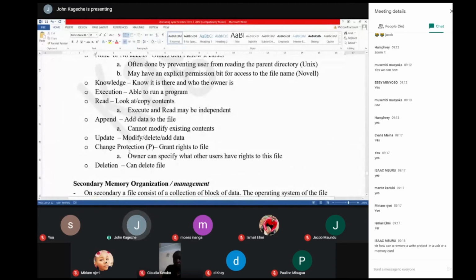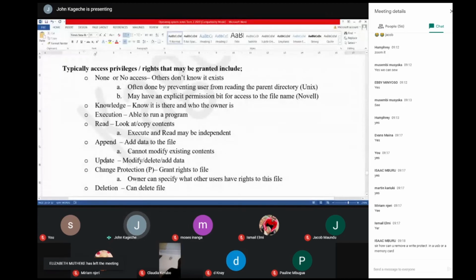Now, again, there is a change protection. We're saying that you can grant write access for the file. The owner can specify what other users have rights to the file. And then there is the aspect of deletion. All these are privileges that you can give to different users.